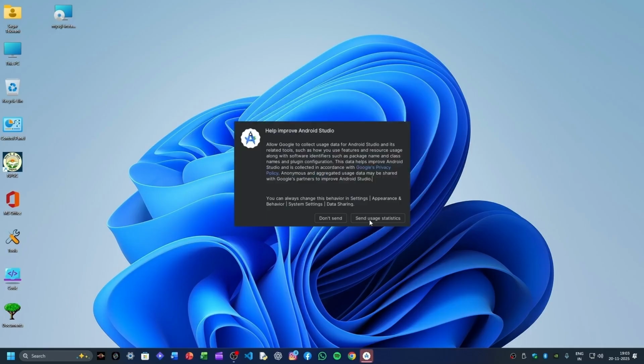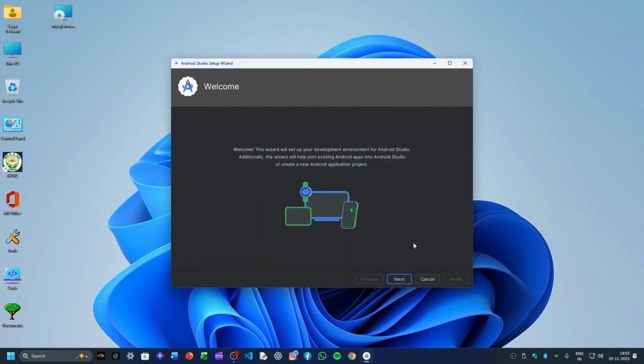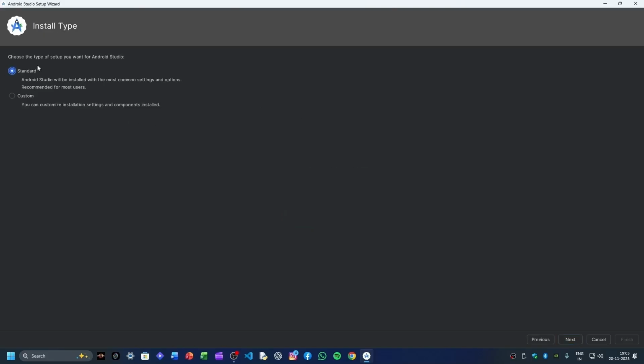After giving it some time, it is asking us to help improve Android Studio by sending user statistics data, to which we will click yes, because if we send our usage data to Android Studio, it will get improved day by day with the upcoming updates of the application. And it is welcoming you to the first screen of the application. Here we will click on next.